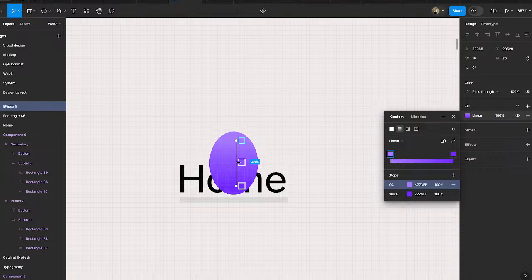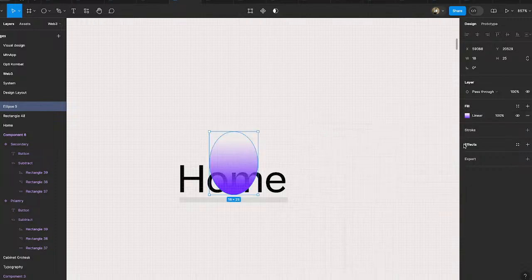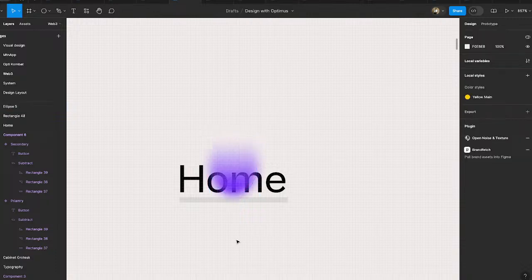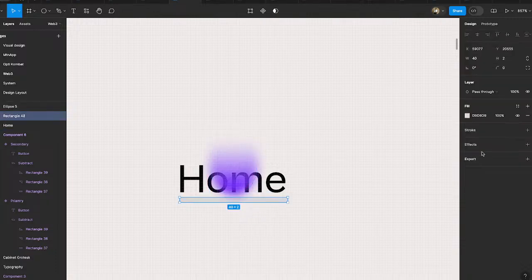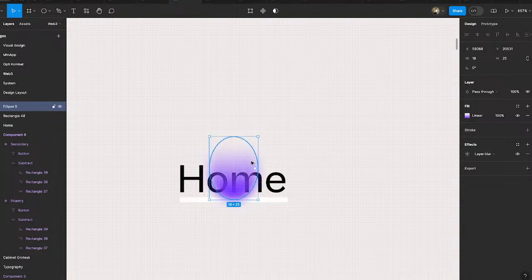Yeah, I want it to be just like this. This upper part here, I want it to be 0 opacity. After that, I want to come to my effect and add some layer blur to it. You see, it's already giving the kind of thing I want. And then this is white, and I want to bring this right on top of it.